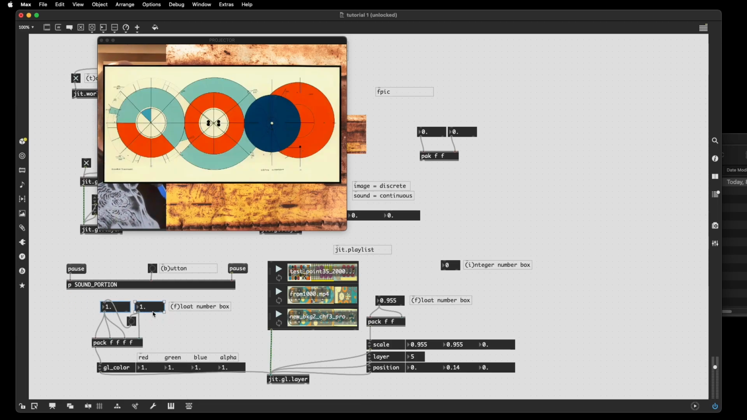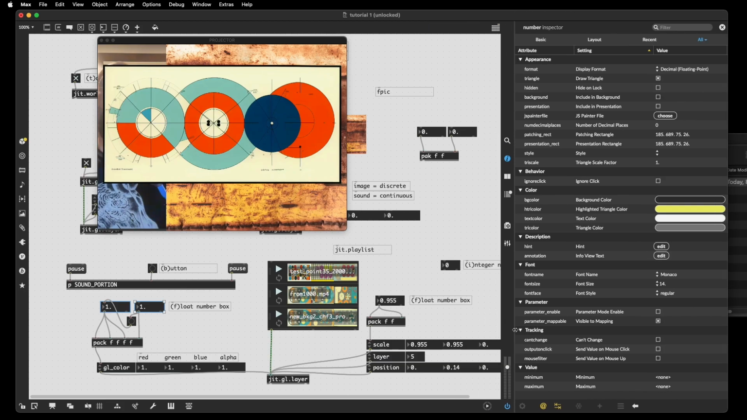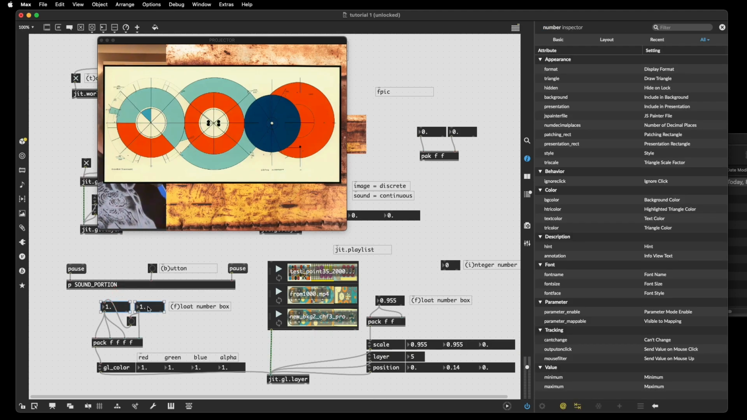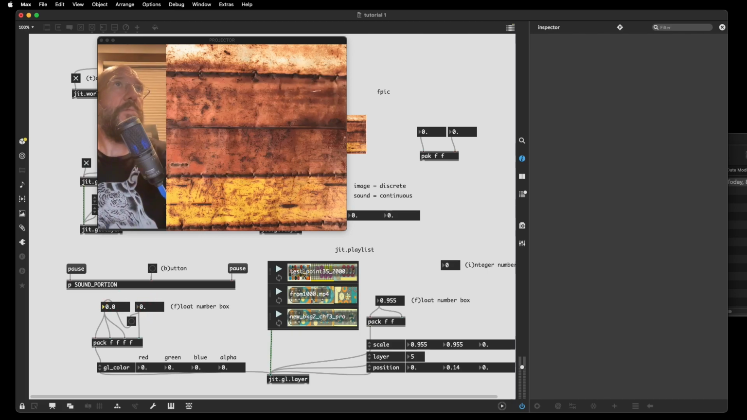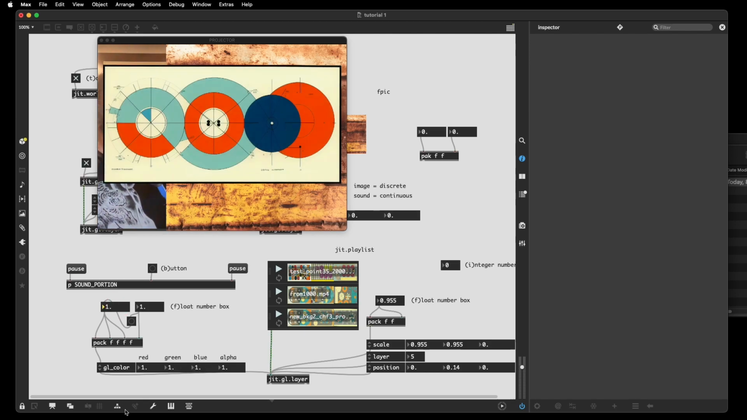You can go and highlight these objects, go over to this inspector again. In the inspector, you can set a minimum value of 0 and a maximum value of 1. And I highlighted both of these number boxes, so they both will have a minimum value of 0 and a maximum value of 1. So when I drag them down, they stop at 0. And when I drag them up, they stop at 1. And this will also process incoming values. If we pass values through this number box, they will be clipped to a minimum value of 0 and a maximum value of 1, which is very useful.